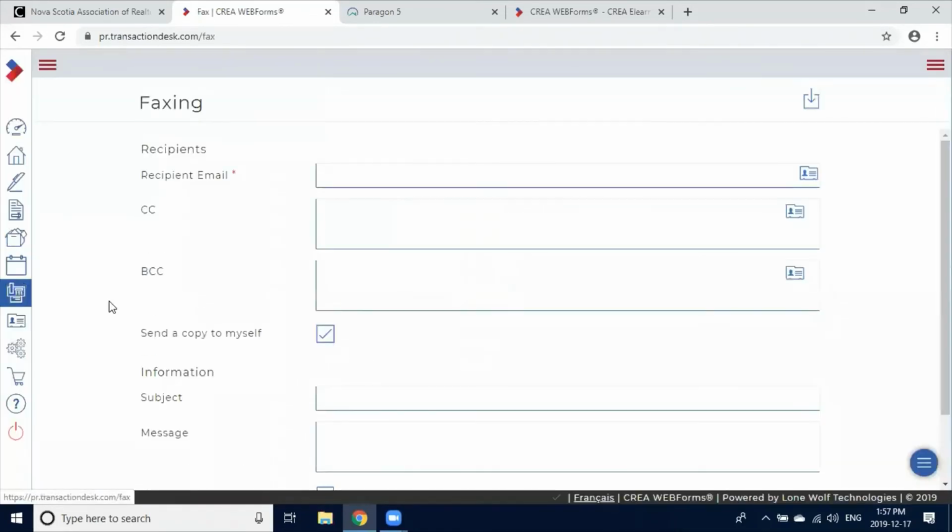Next one we have is just a very simple fax form. It doesn't fax from the system. A lot of people see that button, they go, oh, I can fax right from Webforms 2019. No, you can't. You fill out the form and you just very simply click the print button and away you go. You've got a fax form.